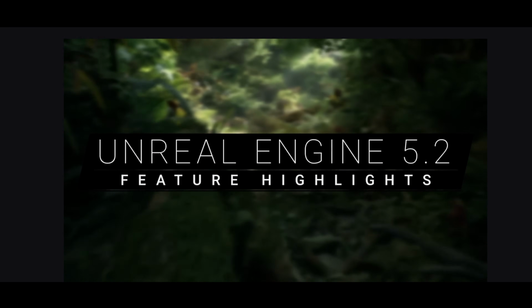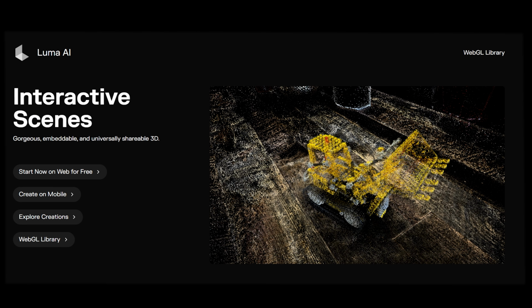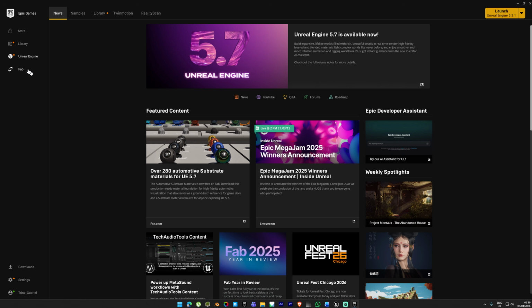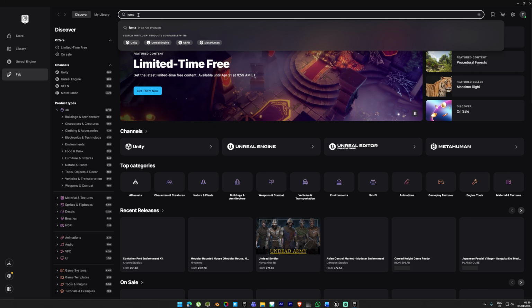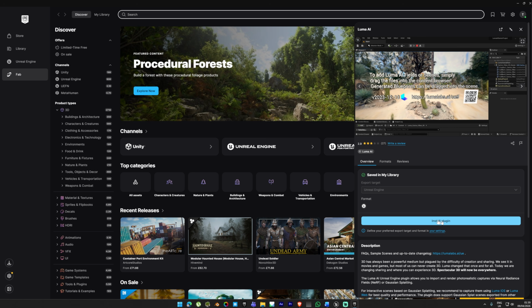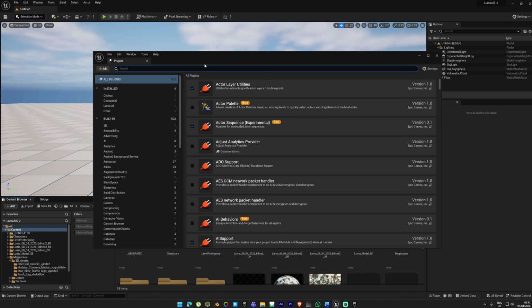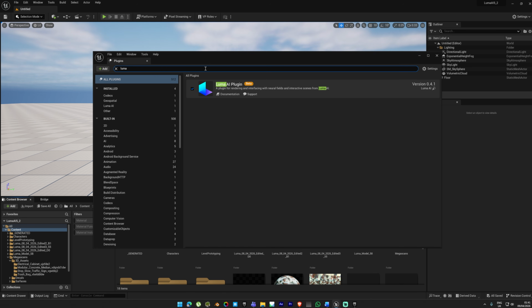Back to the video. When I build this project, I use Unreal Engine 5.2 together with Luma AI plugin. To get the plugin, go to Fab, search for Luma AI, and you should find it straight away. On the right side, just click Install Plugin. Once you're inside Unreal Engine, go to Edit, Plugins, type Luma, enable the plugin, and restart the project.